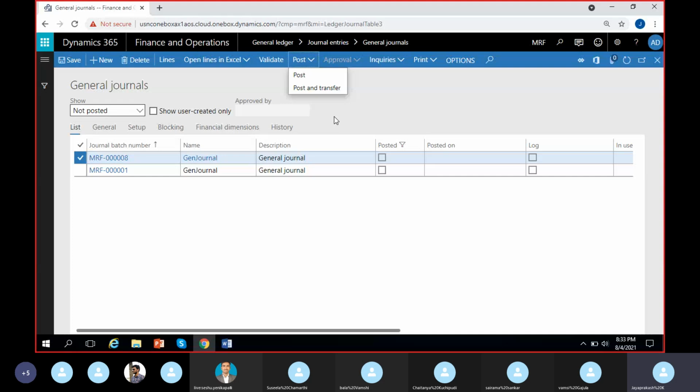Somebody asking something? It's like validation, right? No, it's not like validation. Validation is different, post is different. If I click on validate, I can find errors. Post and transfer is simultaneous. I mean, it is similar to validation. It's not similar to validation.